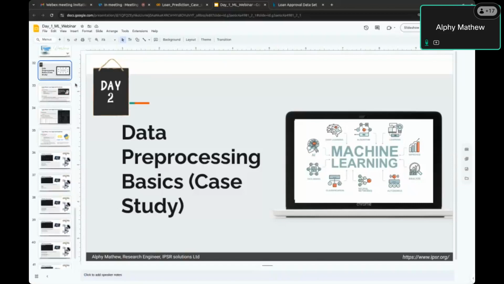So, as you know, we are in day 2 of our machine learning webinar series. Yesterday we explored the basics of machine learning and walked through the entire machine learning workflow, from understanding the problem to preparing the data, building the model, and evaluating the model. Today we are moving into hands-on learning. We will take the data pre-processing steps we discussed yesterday and apply them to a case study. So get ready to explore, experiment and learn by doing. We can get started.